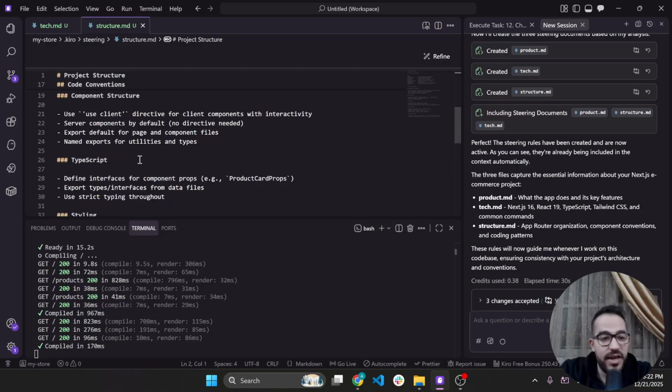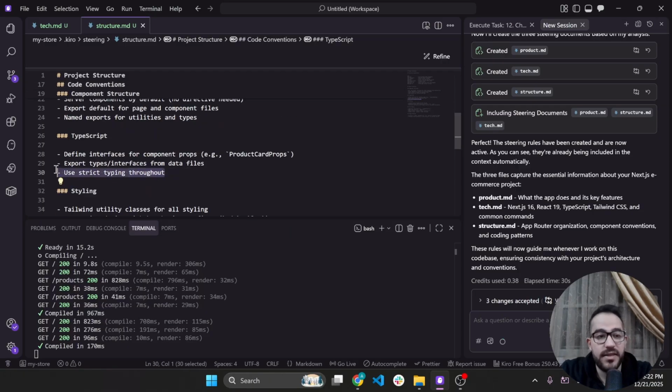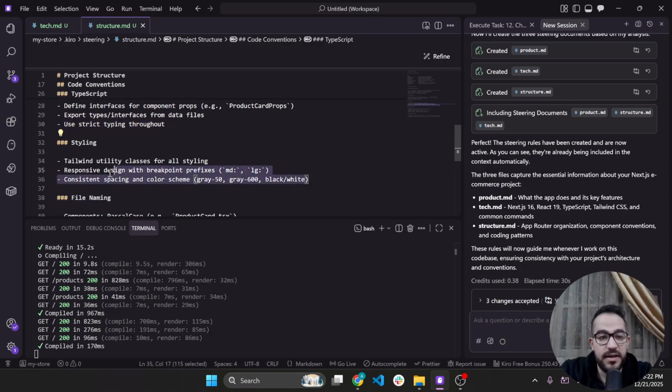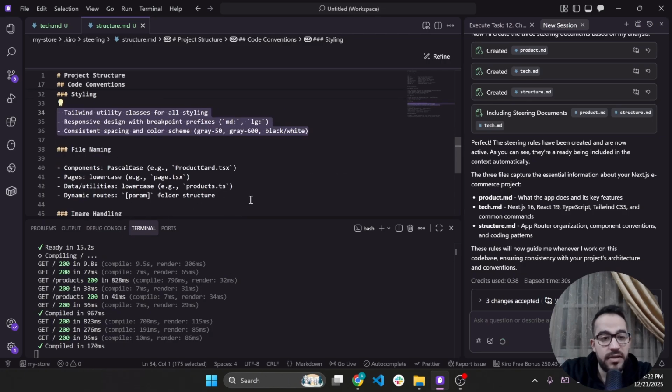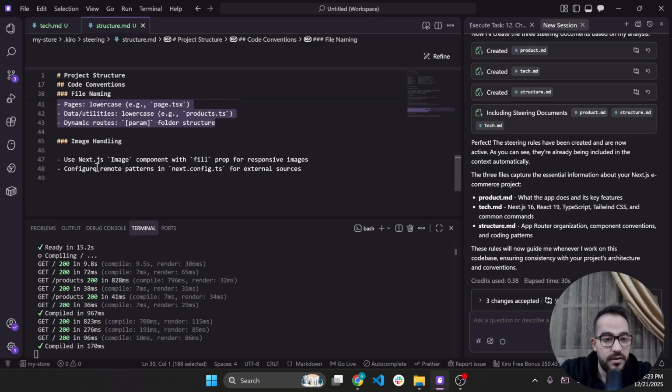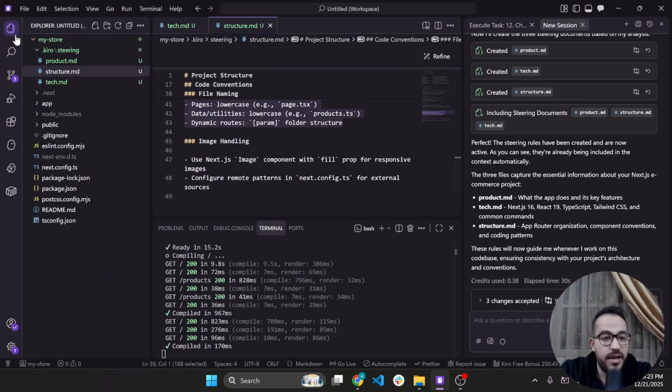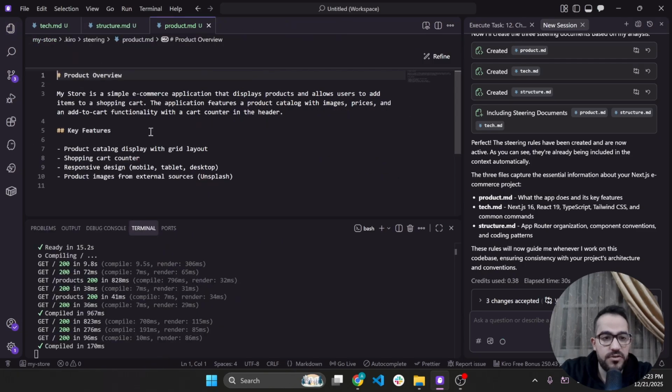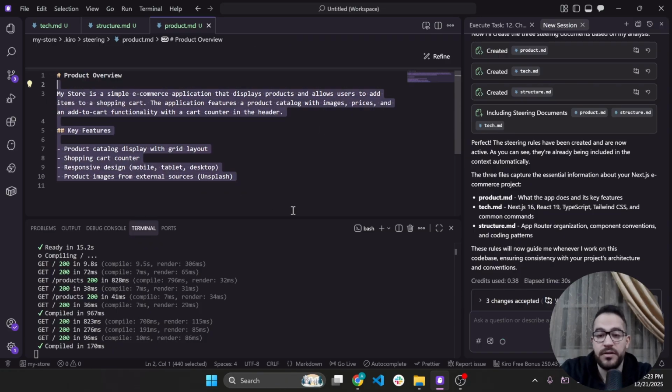Maybe I'm using camel case or snake case. It's saying that I'm using strict mode, the styling, I'm using Tailwind, the naming convention here, and the image handling I'm using. So that's one of the benefits of the steering. And I believe there is a third file, which is the product. So it will tell me, oh, this is a store, a simple e-commerce website that has a product catalog, shopping cart, responsive design, product images from external sources, but it's very basic as mentioned earlier.